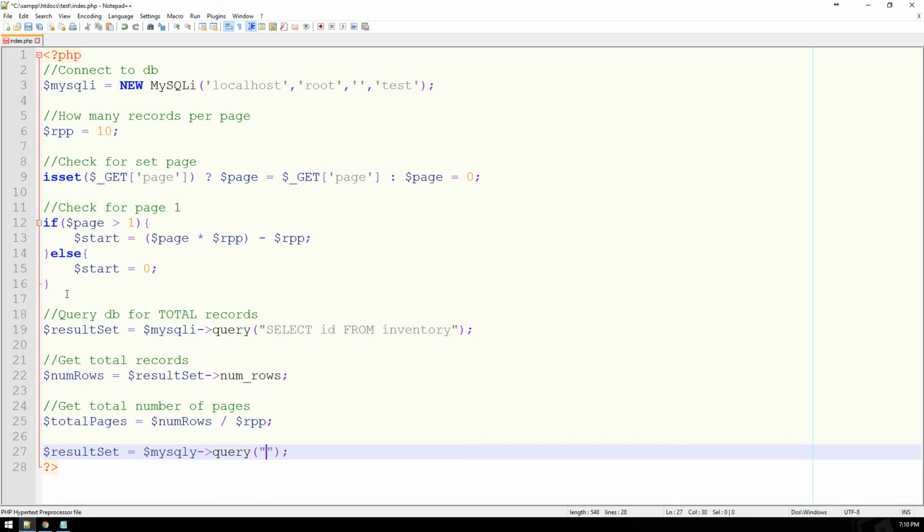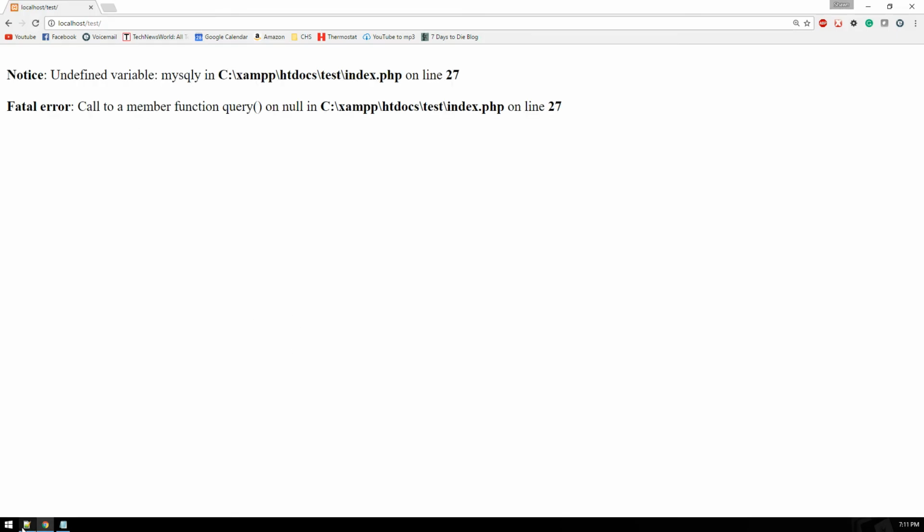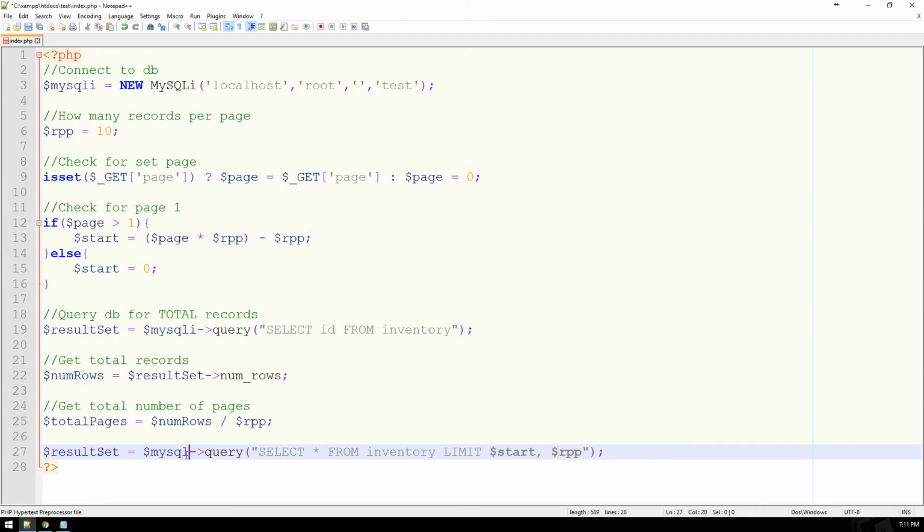And we're just going to say select all from inventory, limit, and we're going to limit from the starting value to the results per page. Okay, and you'll see what I mean here in just a minute. So real quick, let me jump in and refresh this and see if I've got any syntax errors. And I do. There we go. Alright, great.